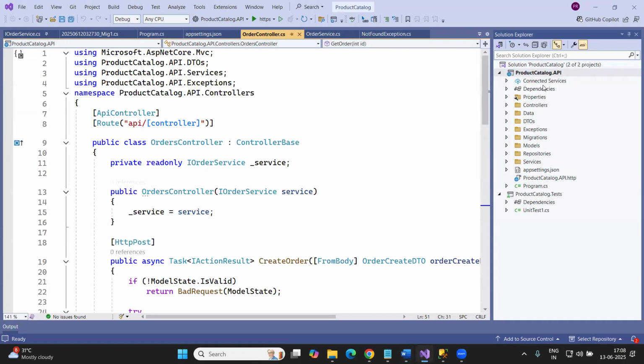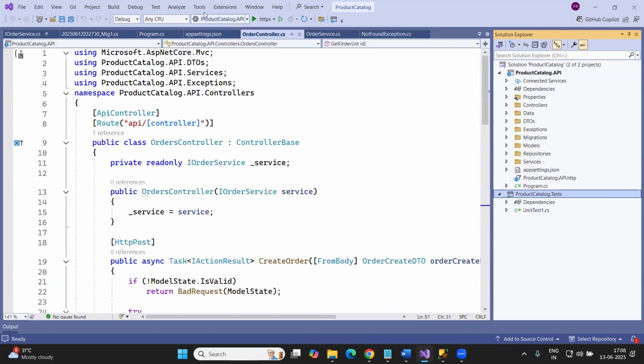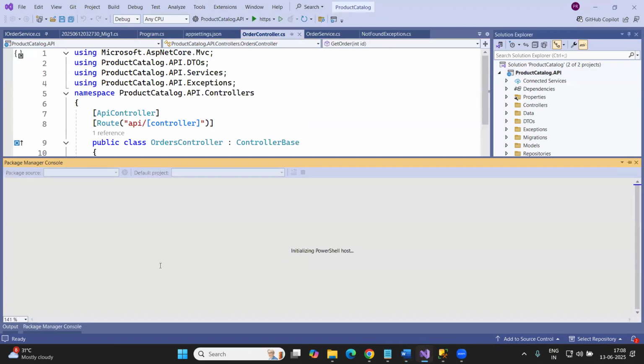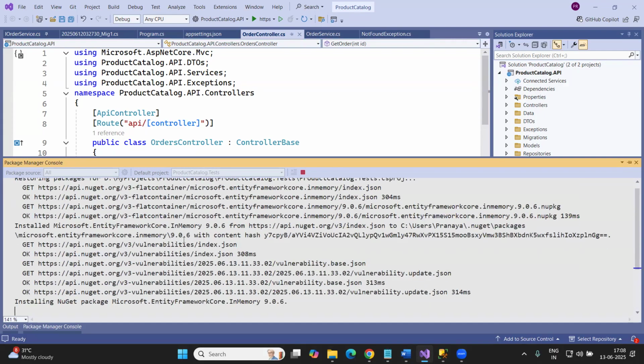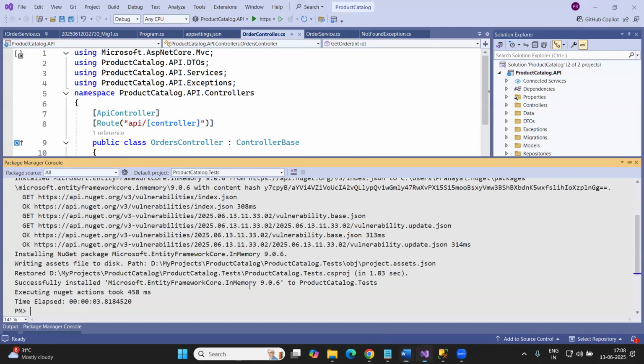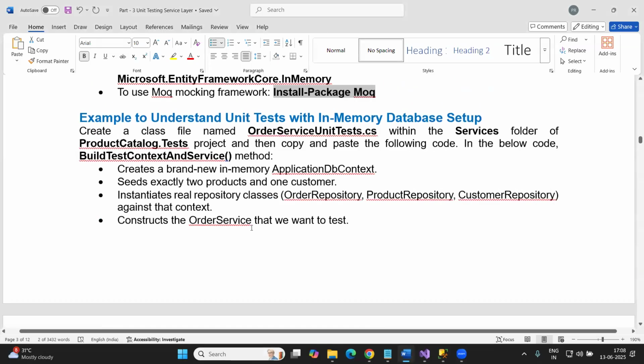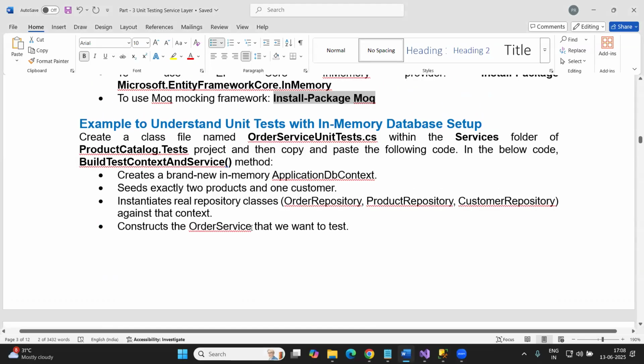So this is the project which we have already created in our last session. This is my API project and this is my test project. In the test project, we need to install this package. How can you do this? Open the package manager console, then write this command and select the test project. Once you select the test project, click on the enter button. So this would install the package. The second package we need to install is this one, which is going to be our second approach to create the mock object.